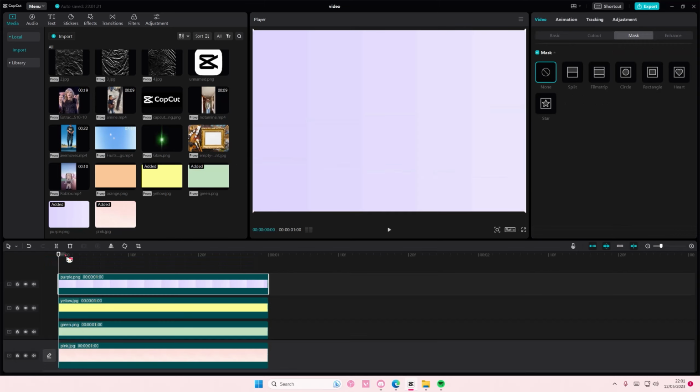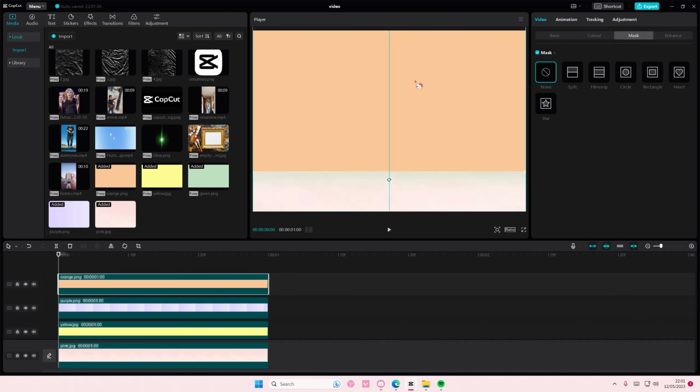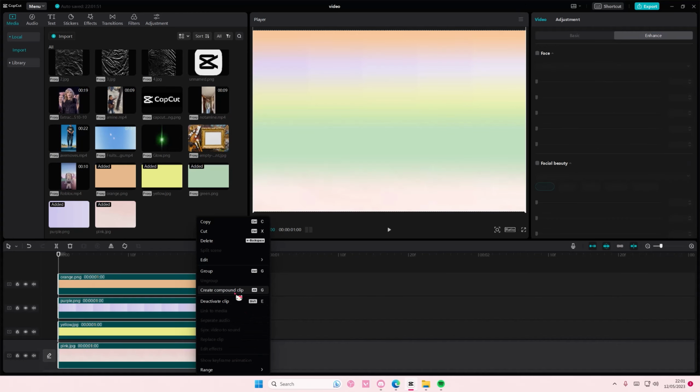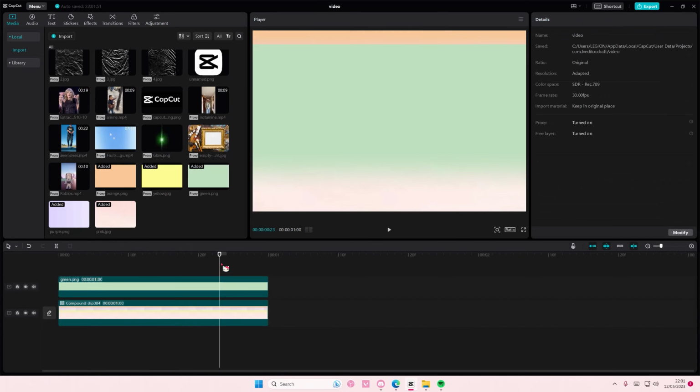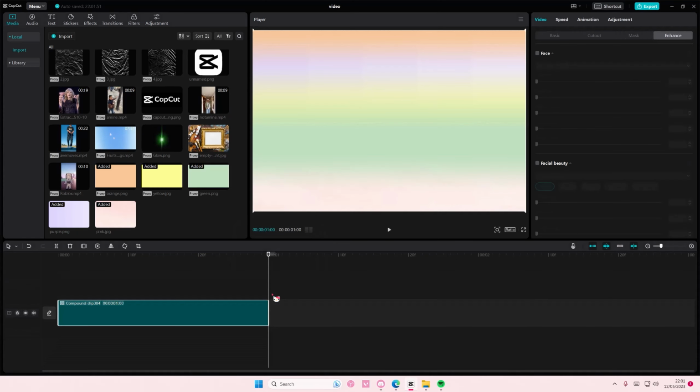Then I'm going to add this purple, again using the split to create this gradient. And then I'm going to add this orange color on top of that. And again, I'm going to use split to feather it out. Select everything and then create compound clip. Don't forget the green bit because we definitely missed that.